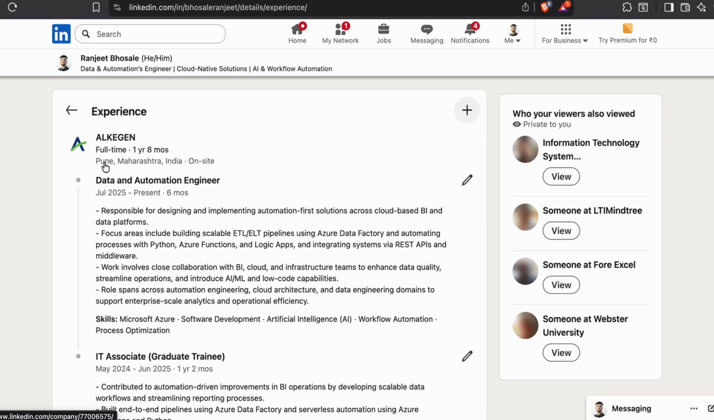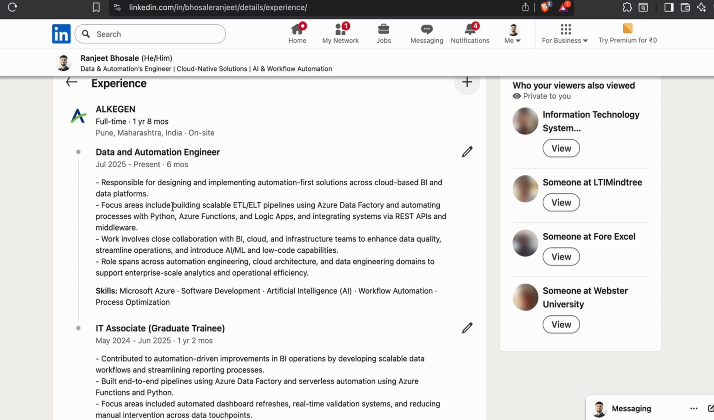For example, if we see in my experience section, I have the company name, I was the full-time employee, and the location in here. This is my job title, and this is the description that I have for this job. First, I have mentioned what I was responsible for, what I was focusing on, what this work involves. It involves collaboration with cloud and infra teams and stuff like that. These are 4 high-level things that I have added in here.